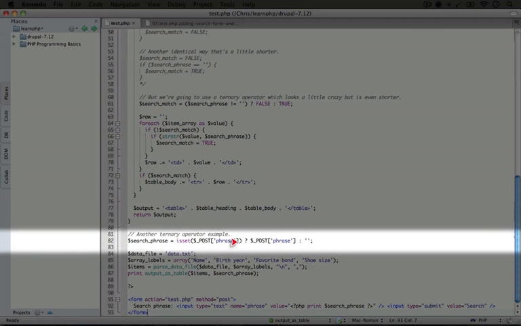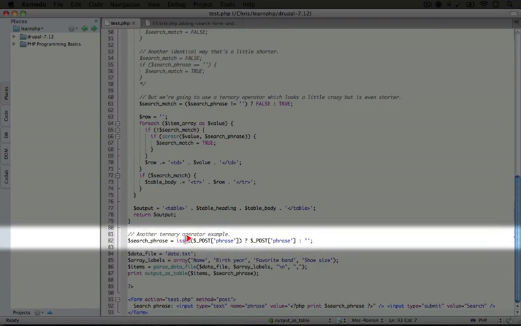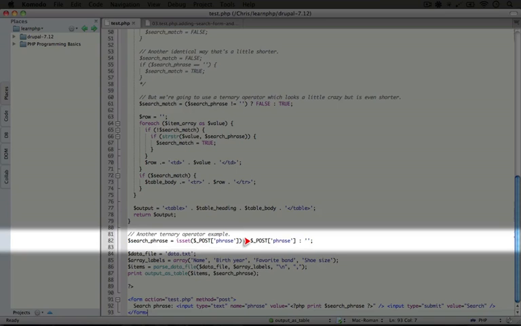So we're checking to see if the user submitted the form and there's some value for the search input, which is called phrase. If it's set, then we're going to set the value of the search phrase variable to the phrase that got submitted via the form. If it's not set, we're just going to initialize the variable by setting its value to empty. So the first time that this form is built, search phrase will be empty.